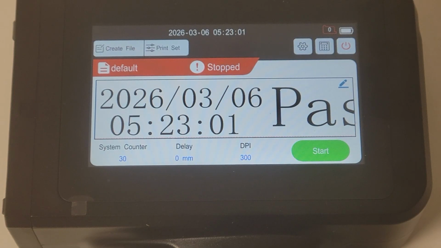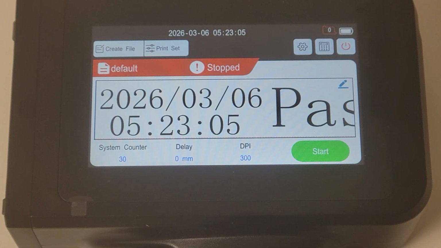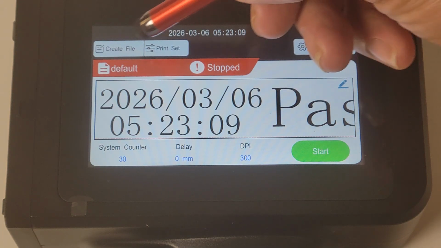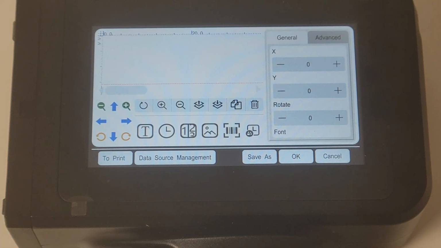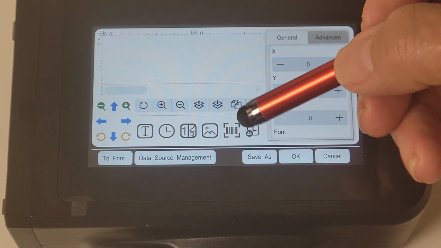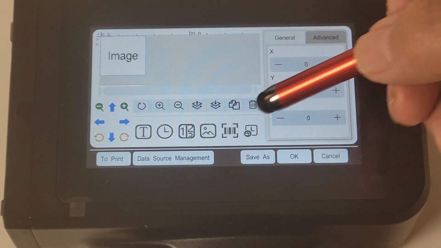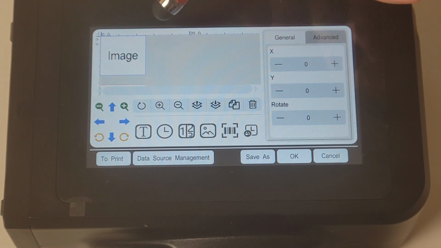We're going to be adding an image to your T9 handheld print file. From the main screen, select your Create File button. Then, once your message editor is open, we're going to select the Image button. That is going to populate the preview area with the simple image reference.